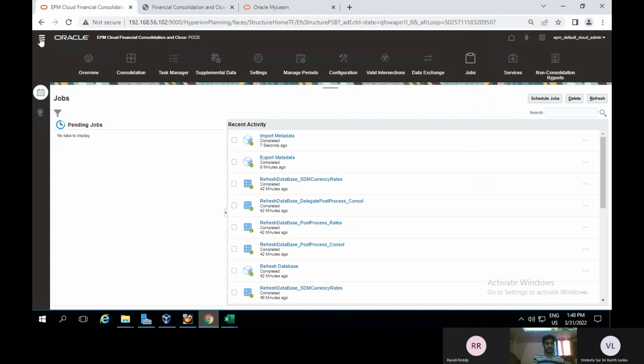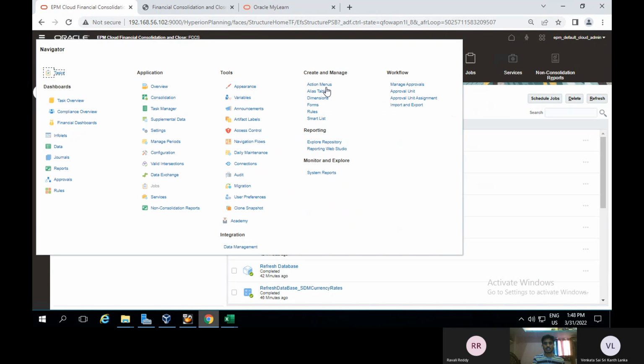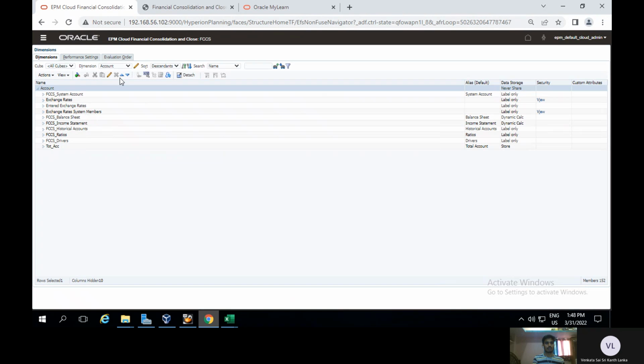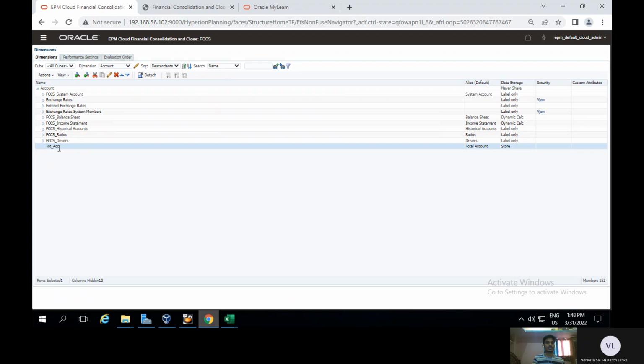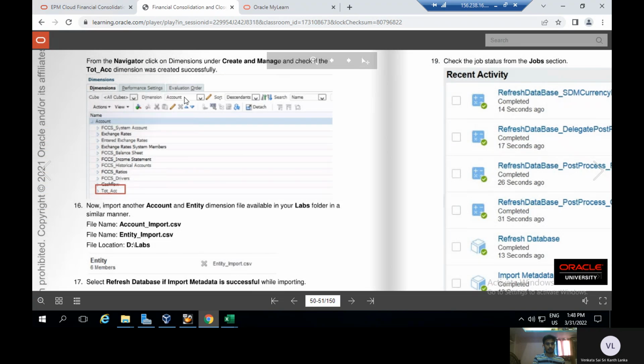Go to the navigator icon. So under the create and manage menu, there is a dimensions card. Click on dimensions. Here the account will be opened. The total account will be created under the account dimension, what you imported using the Excel file. So now import another account and entity dimension file available in our labs folder.